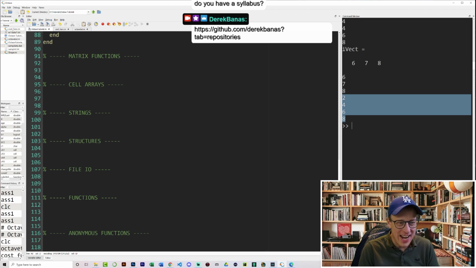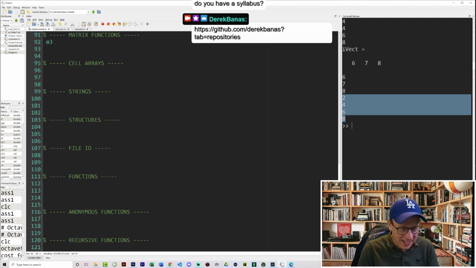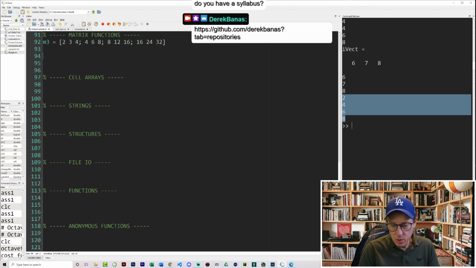Okay, so let's create another matrix. This is the problem with live streams. 2, 3, and 4. This is going to be the first row. Then we're going to have 4, 6, 8. Make sure you put a space. 4, 6, and 8. 8, 12, and 16. And 16, 24, and 32. All right, so this is row 1, row 2, row 3, row 4. There is our matrix we're working with.